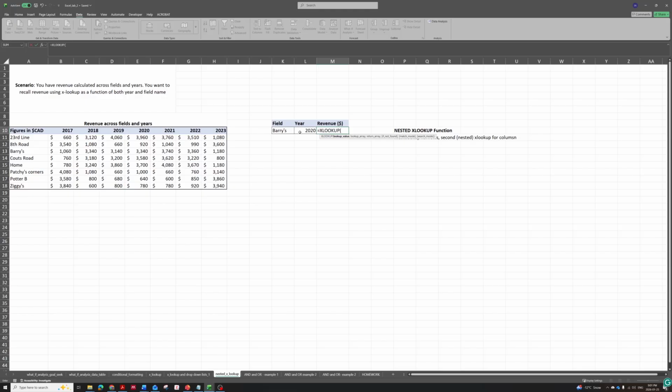The first thing we're going to do is look up the field. So this is the unique identifier. We want it to look that up. This is the lookup array. And now what's the return array? Well, this is what we're going to do. We're going to do another XLOOKUP in the return array. We're nesting an XLOOKUP in the XLOOKUP. We want the year here, and so that is our year we want.